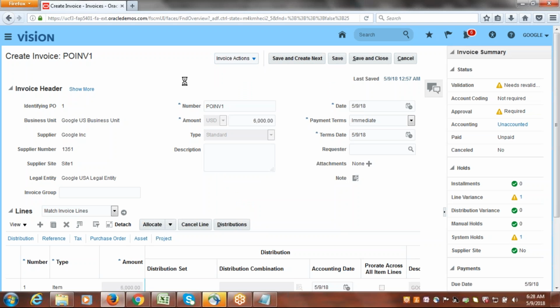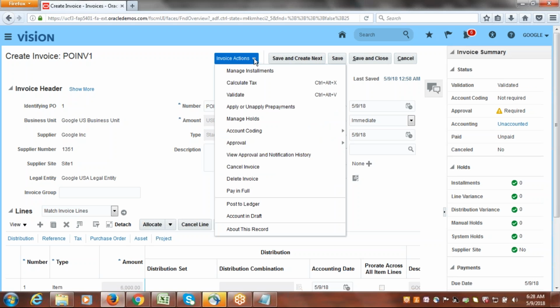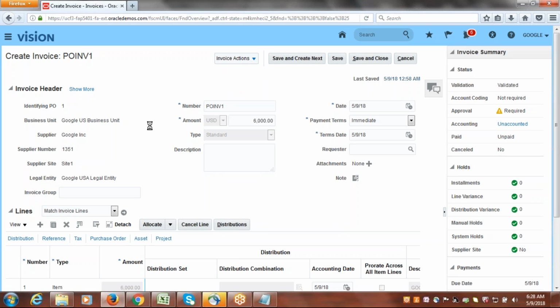Now again you can submit for validation, and you can just account it. What should I do? So this is how you can create the invoice through the matching process. Okay.